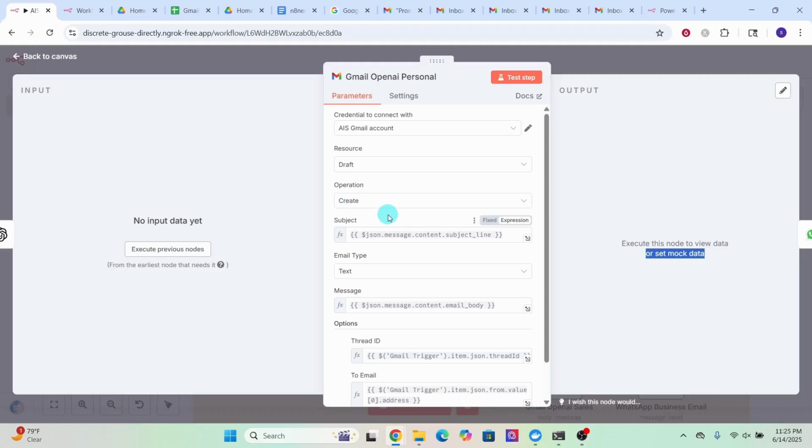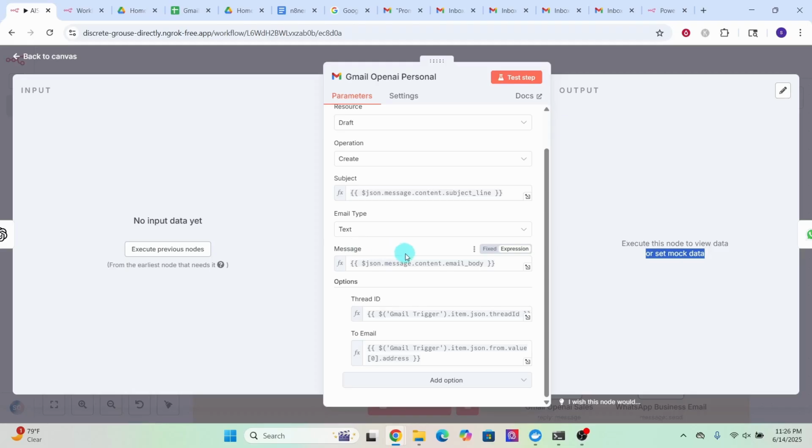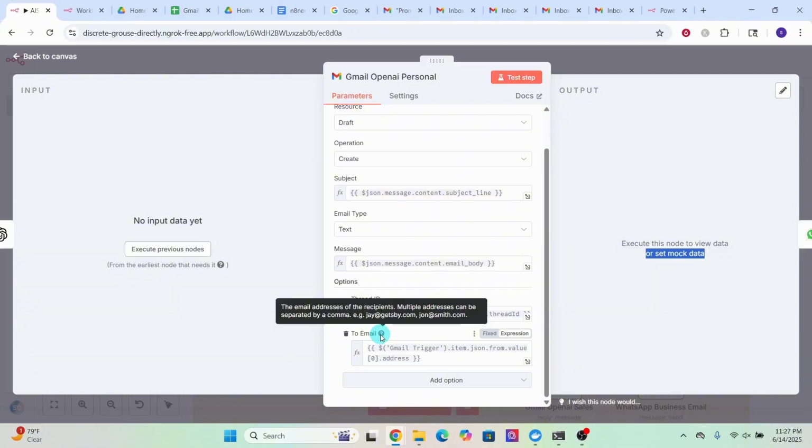In the subject field, we have the JavaScript variable that gets filled from the previous ChatGPT node. In the email type, we have selected text. In the message field, we have specified the JavaScript variable for the email body. In the options field, we have selected thread ID. This is the identifier of the thread to which the draft should be attached. And here we have the to email address, which is the address of the recipient. It gets filled from this dynamic variable. We are creating a draft email so that you can take a look before sending it out.